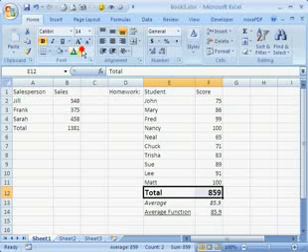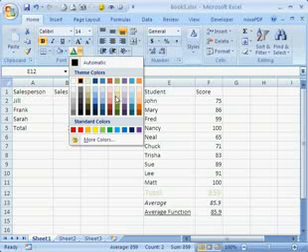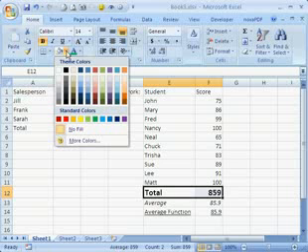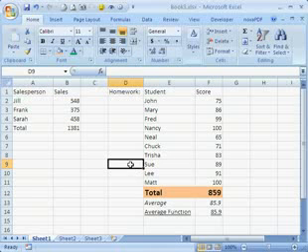You can also change the background color. Let's make this really pop out. Let's go here to our fill color, and as you can see, as you hover above each color, it turns. So let's say orange. That looks kind of cool. So that really makes our total pop out.